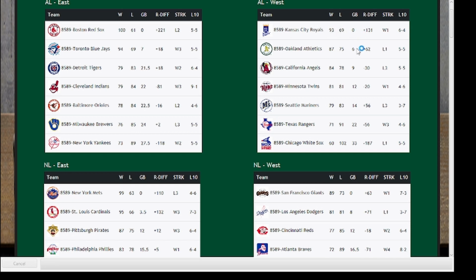Royals in the West, 6 games over the A's. Hey, there's my Halos. All right, 84 wins. We got a 500 season, above 500. Forgot to mention the Sox with the 221. That looks like the best run differential. Twins at 500 over here. The Sox, 102 losses.